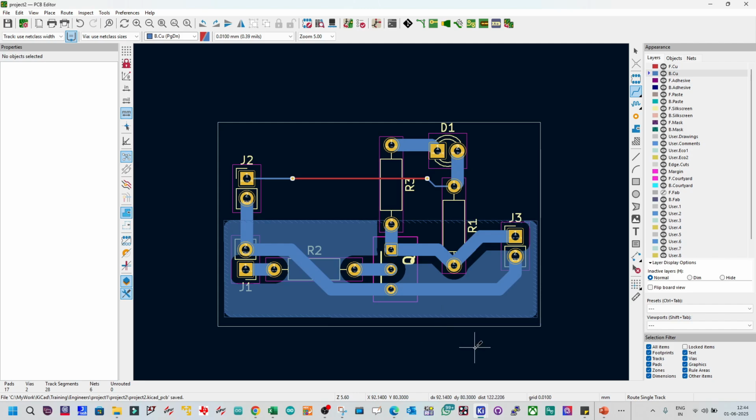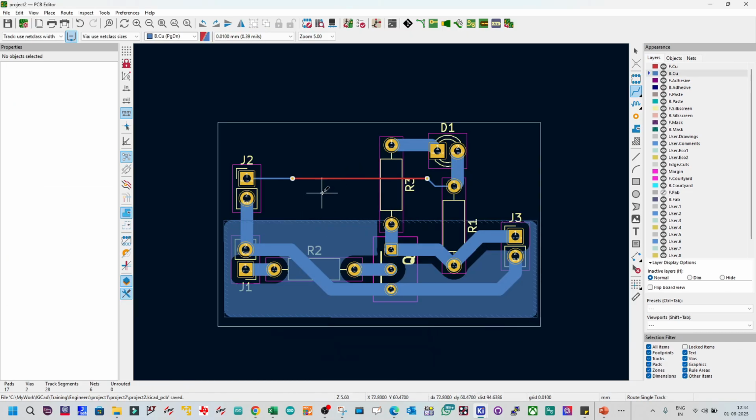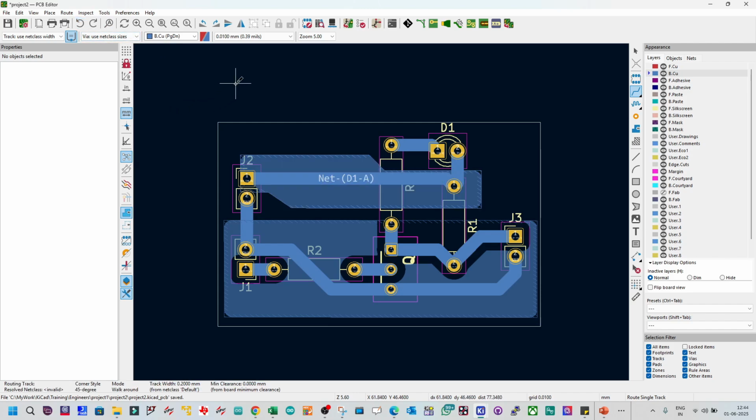After this I will explain how to generate the bill of material and how to generate the Gerber file for this. These two things are pending. Clear now? Yes, sir.